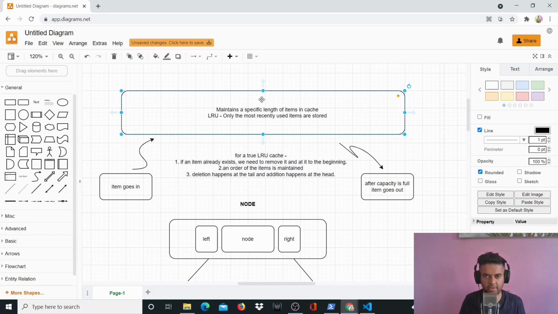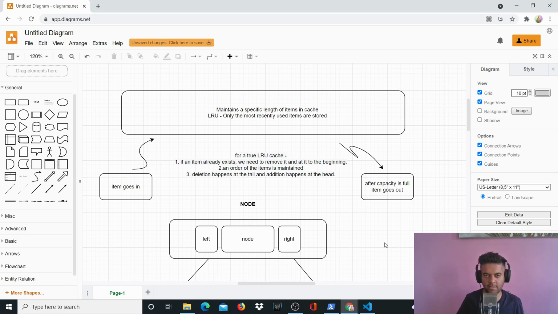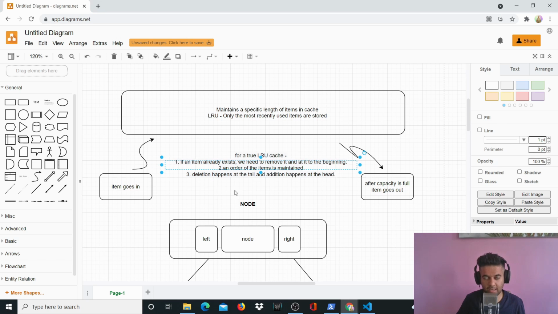We'll have a cache. I've demonstrated that using a rectangle. It maintains a specific length of items. This length we can always change based on our preferences, but let's say it maintains a specific length of items, and it's called the LRU cache. Only the most recently used items will be kept in that cache. There's an LRU cache, and then there's a true LRU cache. If you read about it more on the internet, for a true LRU cache, which we are going to build, there are three conditions that need to be met.